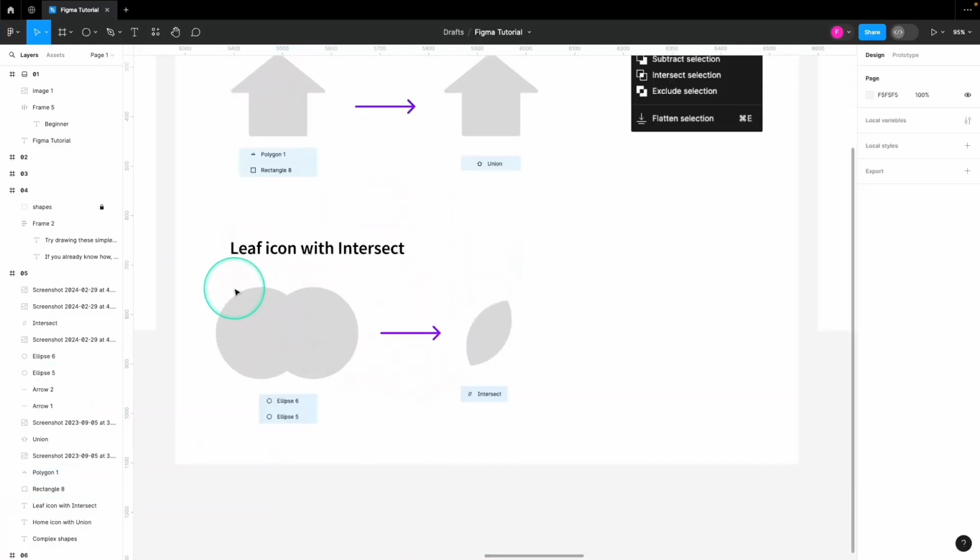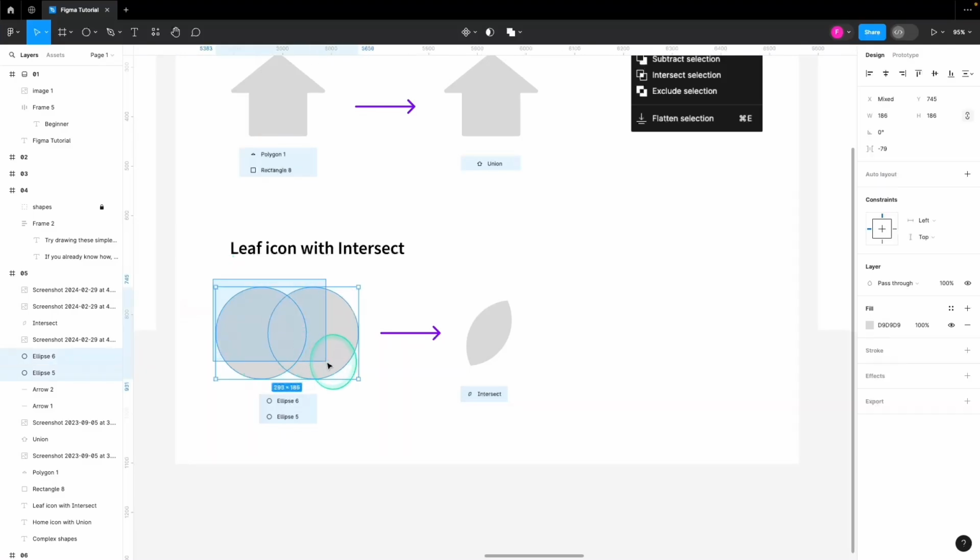Let's say you need to create a leaf icon for your project. You can think of how the leaf is going to be shaped. For example, it's two circles. You select the two layers, go to the top again, and play around with this. For example, it's called intersect.